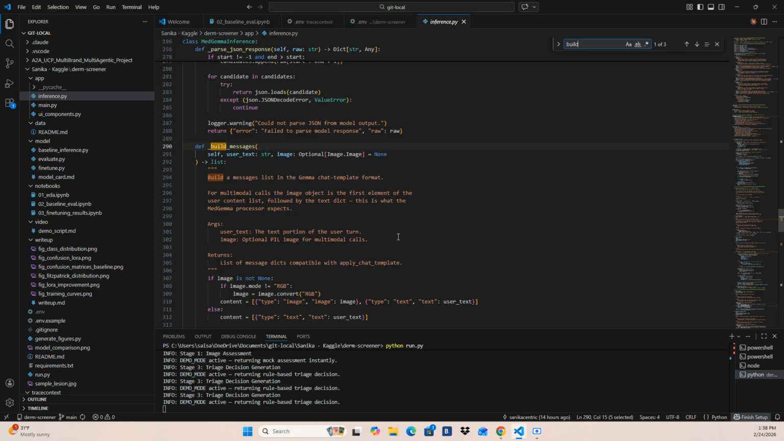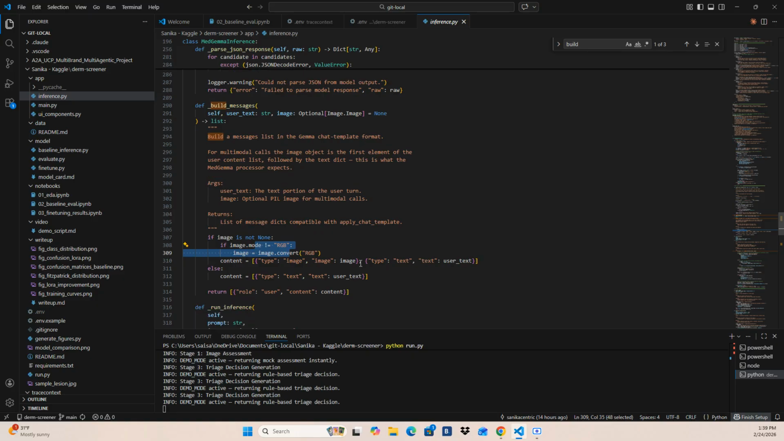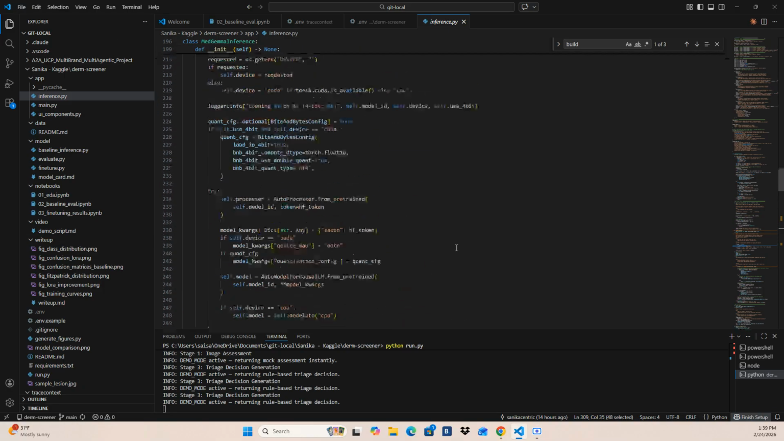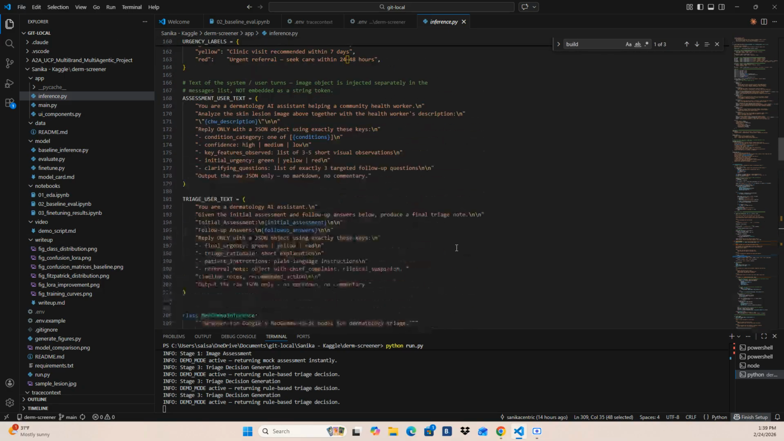So it constructs the message, and it checks whether the image is not equal to RGB. RGB is red, green, blue, which every laptop can understand. And we also then normalize this RGB. So basically, it is used, and then we have something called assessment user, which I was talking about.